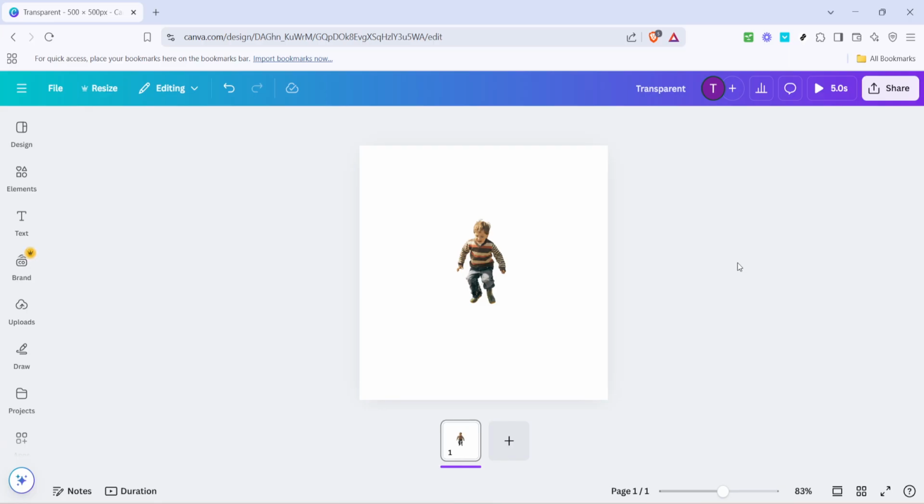I hope you found this tutorial simple and effective. With these steps, you're now equipped to make your visuals more striking and professional.